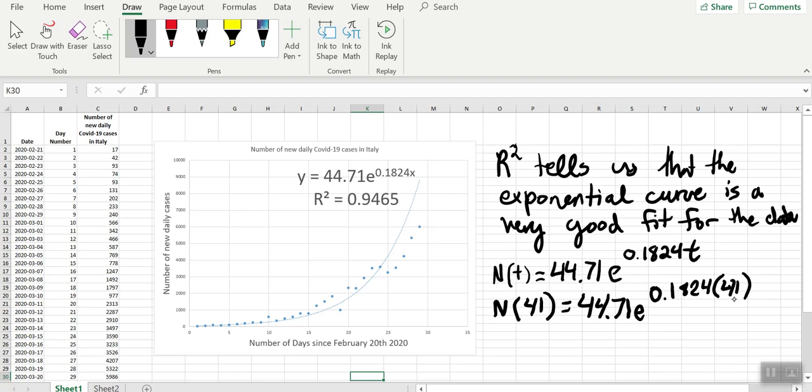So first do the exponent here: 0.1824 times 41, then do e to the power of that, and then we multiply by the 44.71 out front. That gives me an astounding number of new cases. That actually gives me 79,110 new cases predicted on April 1st. So hopefully that does not come to pass. Hopefully by April 1st, Italy has things more under control, and the number of new cases they're seeing each day starts to drop off by then. But that's what this model would predict if an exponential curve continued all the way through.